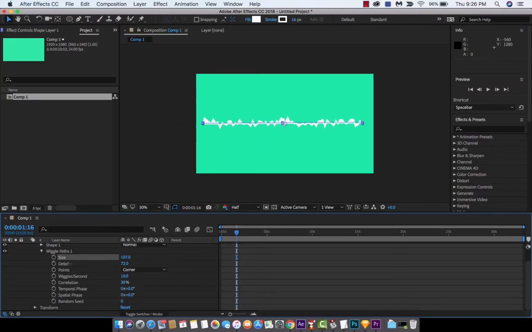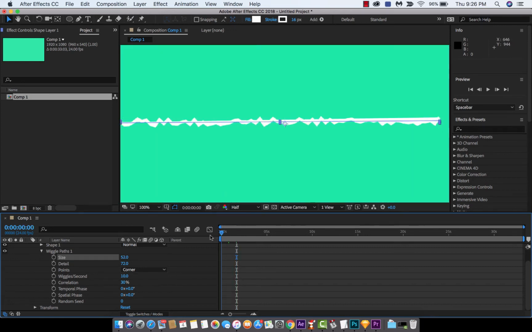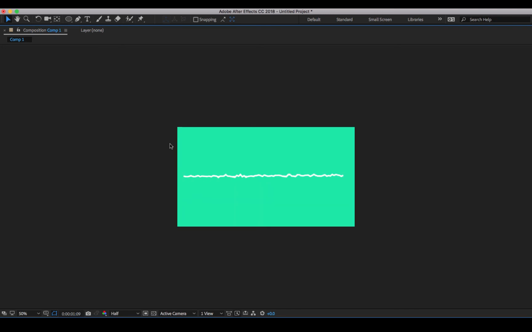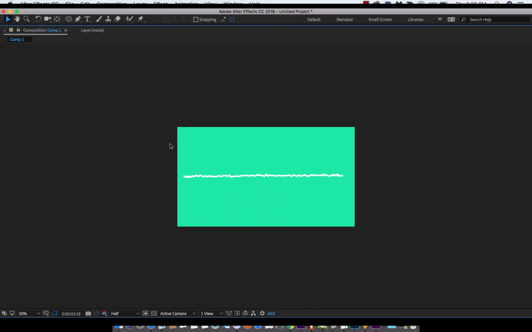Remember, you can always make adjustments. For example, the size. Now that you've seen what could happen, this is probably the one that you want to keep smaller, just because it looks a little funny when the size is too much. Because you want it to all sort of look kind of blended together. And let's increase the detail. There we go. Wiggles per second. And then, bang, we've got another look. Let's hit play. There you go. We've got another animated line, guys. That's all there is to it.